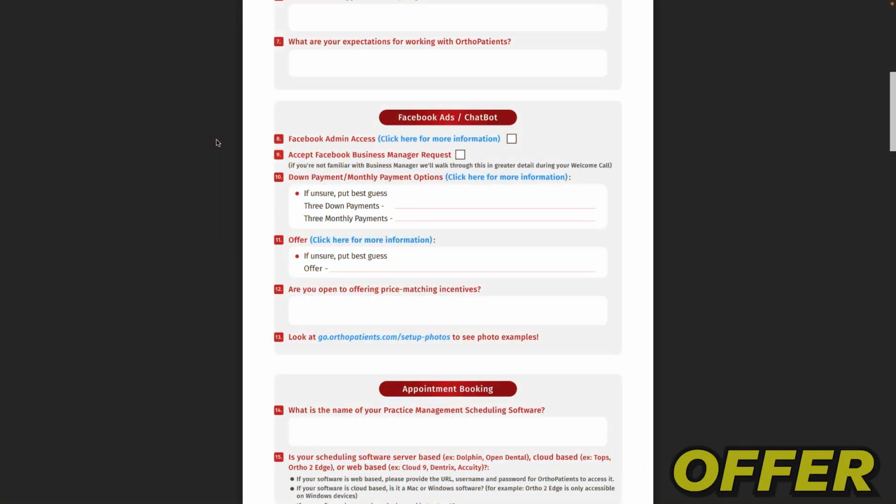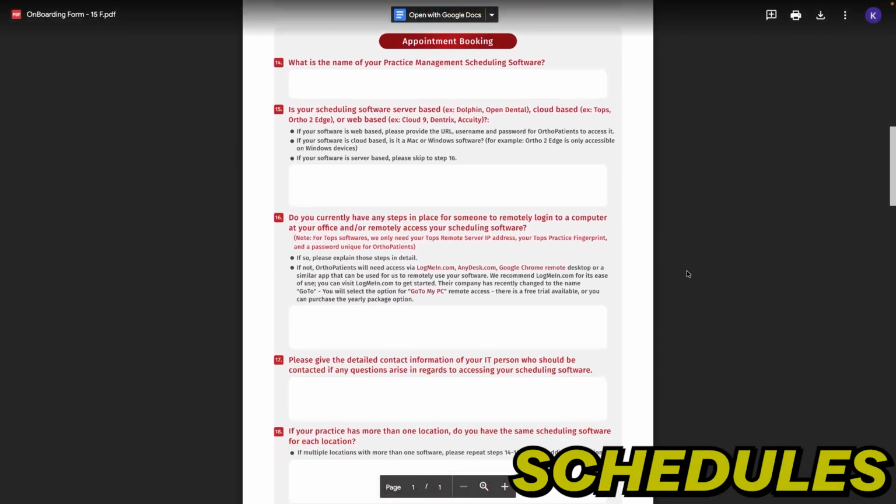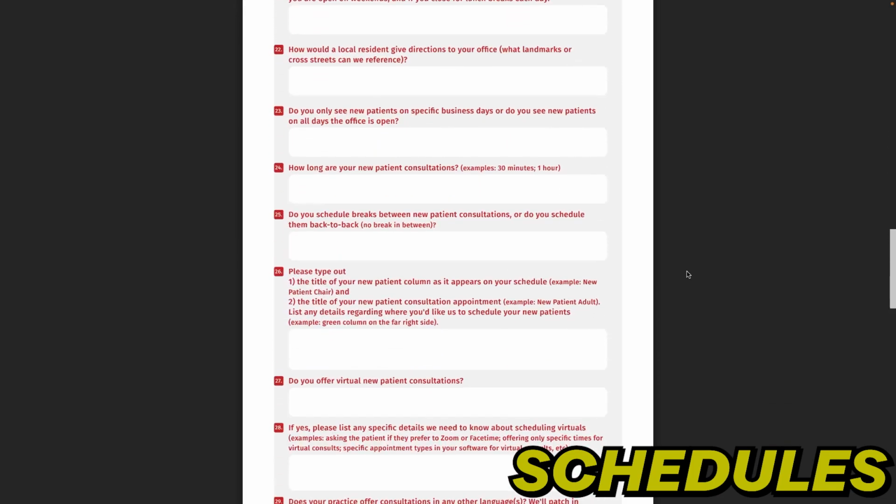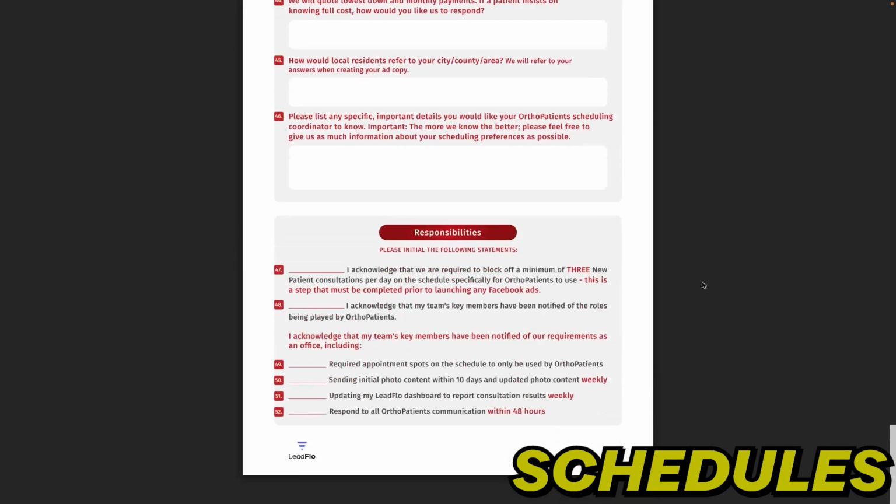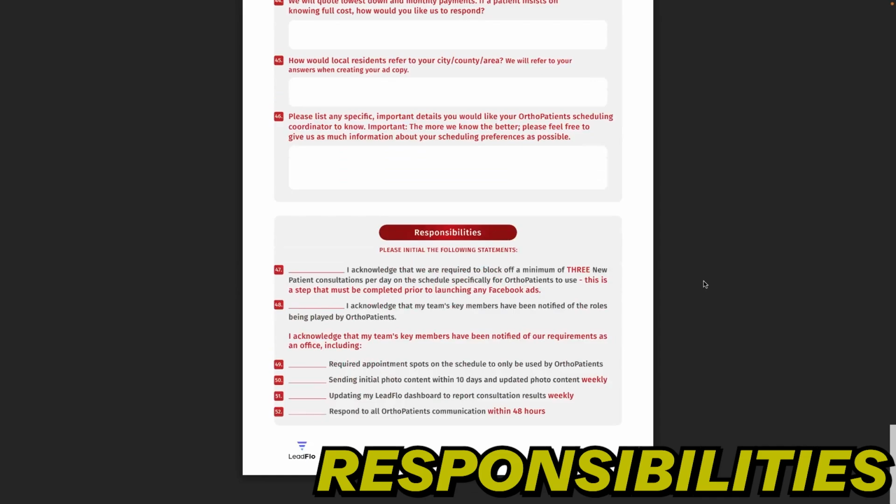Then we ask for information on their offer, which we also link to an article that explains how to choose an offer. And then we have a ton of questions on appointment scheduling, because we do appointment booking for our clients. And then lastly, we just ask them to re-acknowledge what they committed to do as part of signing up to be a client with us and initial all of the statements here at the bottom.